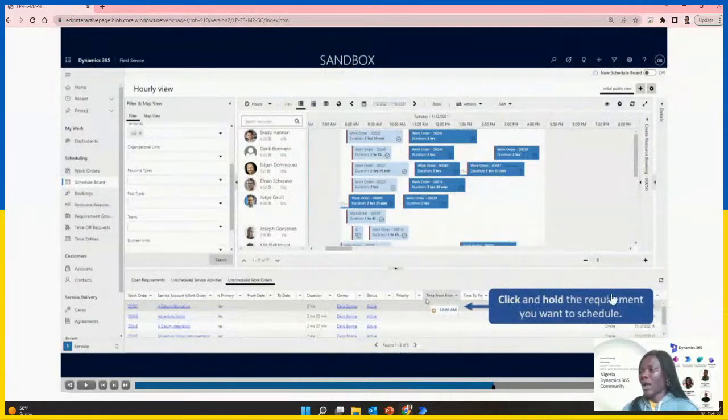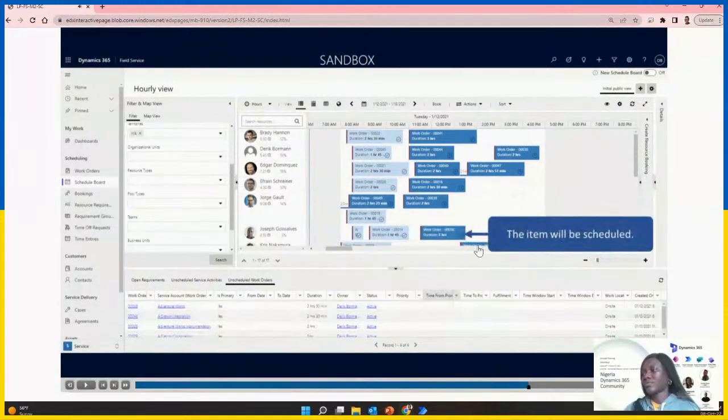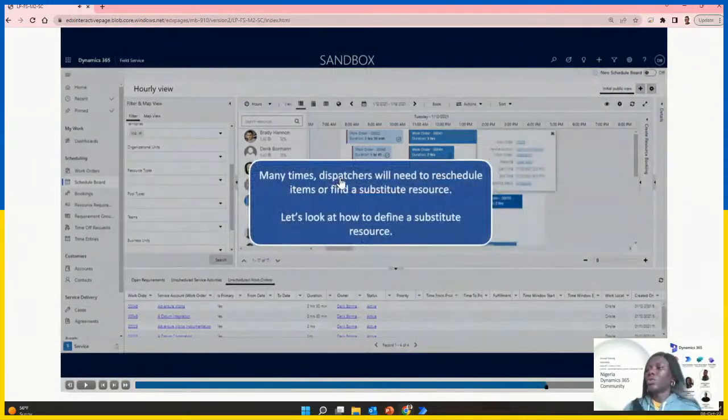So that's also another way in which you can schedule resources. You can click and hold the requirements that you want. So this is what we want to do. You click and hold it, and then we can drag it to the particular resource that we want to use for that work. And it drops here. So you can see that between 11 and 1, this particular resource has been scheduled for work order 0050.